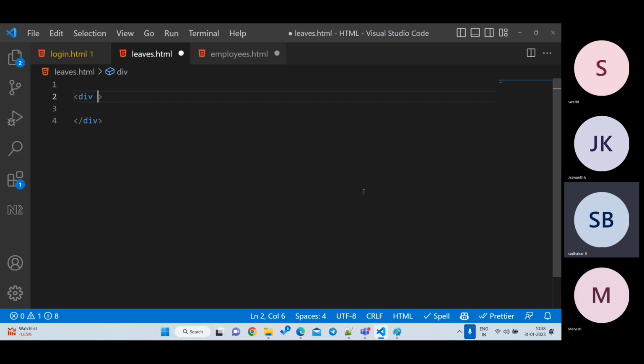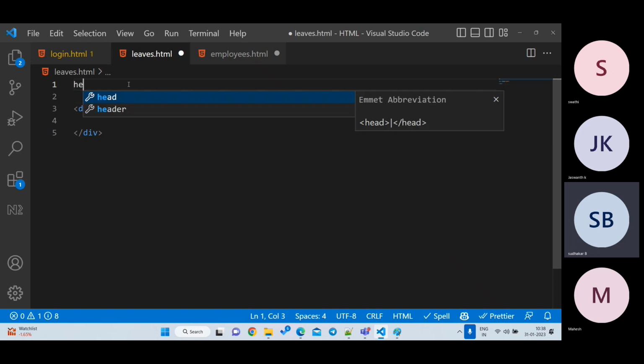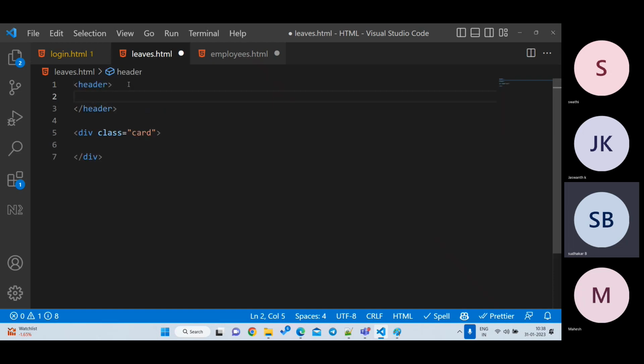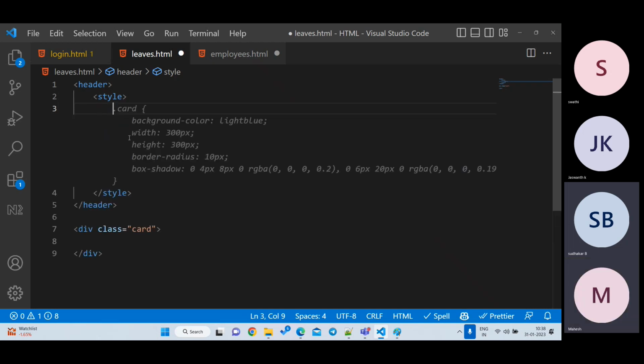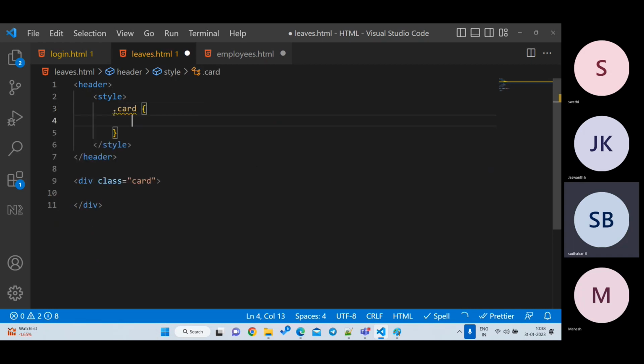First I will write the styles. I will say class is equal to card. Whenever I'm writing classes, which tag should I use? The header tag. Inside the header tag, I should use a style tag. And what is my class name here? Dot card, open bracket and close bracket. Something like this.